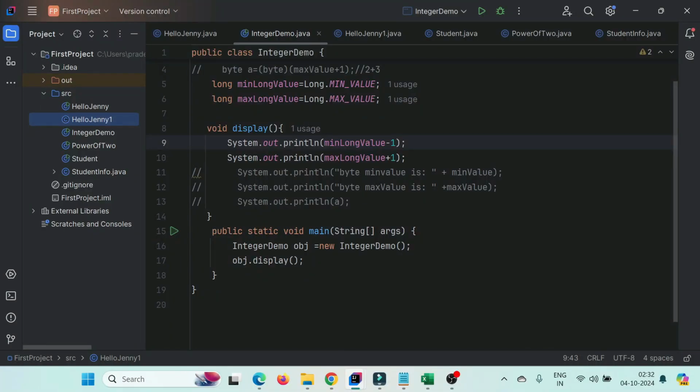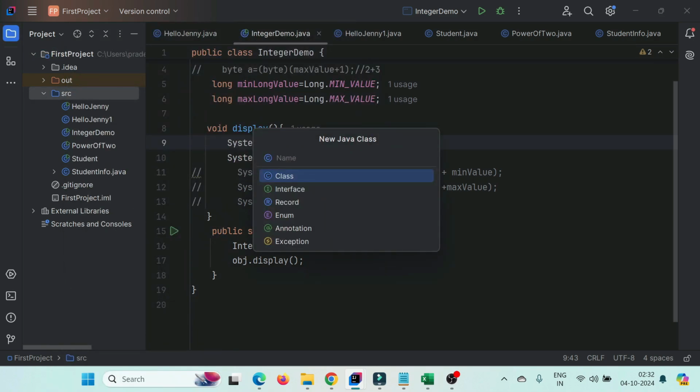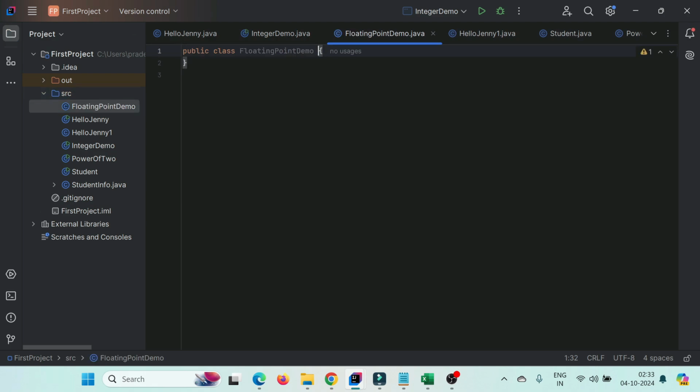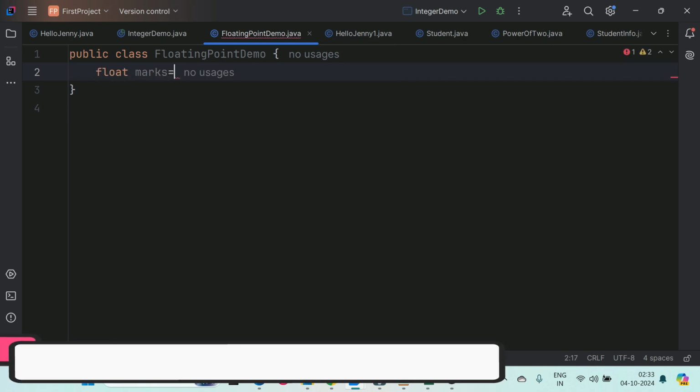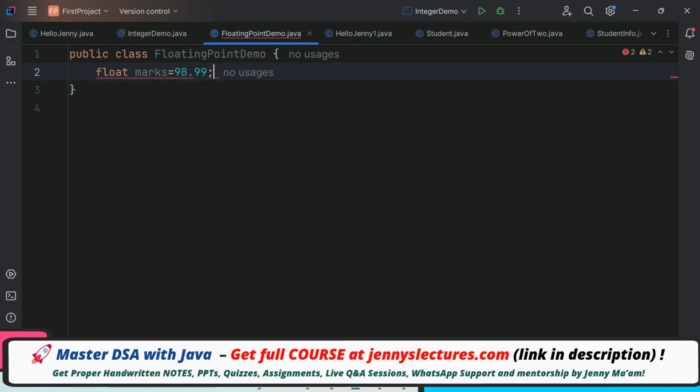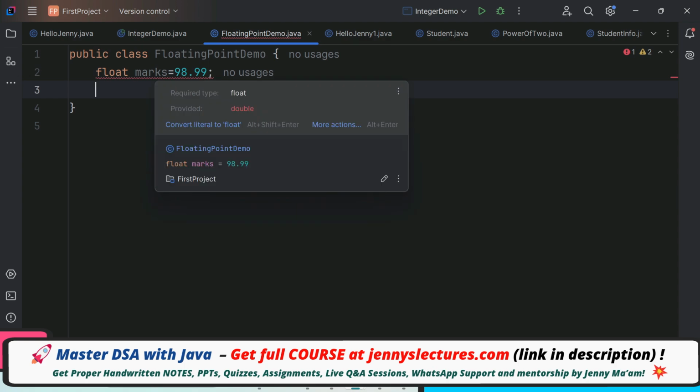So let me just show you these float and double with the help of some practical examples. We are in our IntelliJ IDEA, and in the first project, in the source, let's create a new Java file. The name is FloatingPointDemo, or you can take any name, right? Let's take first of all a float variable, and suppose marks I'm taking equal to 98.99, right? See, you see the red line here?